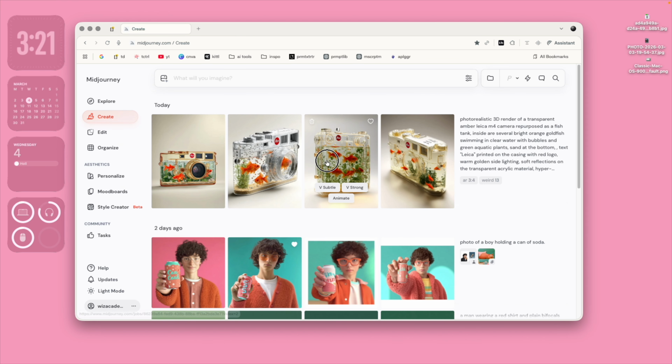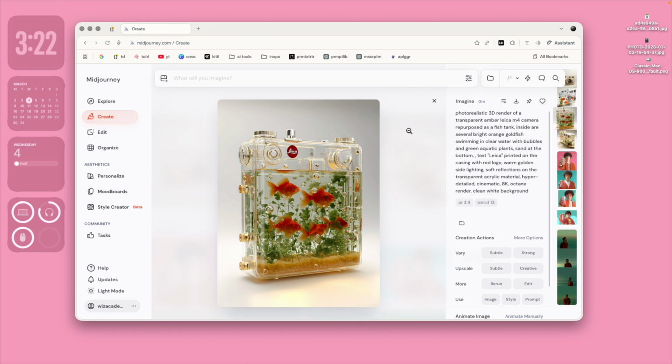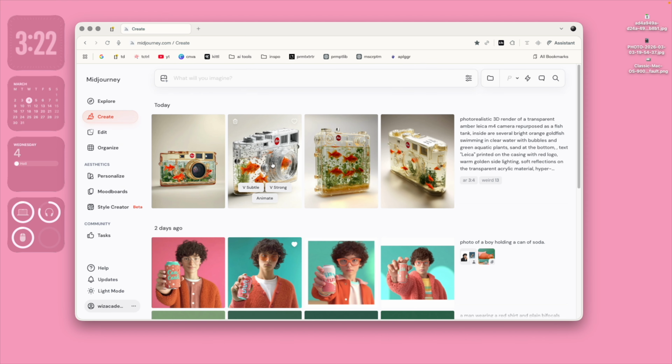Leica M4 camera, reimagined as a fish tank. So we were basically just taking that prompt and modifying it. Super easy to do that in Midjourney.